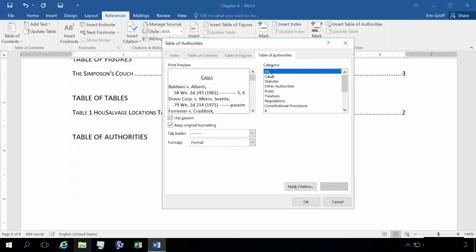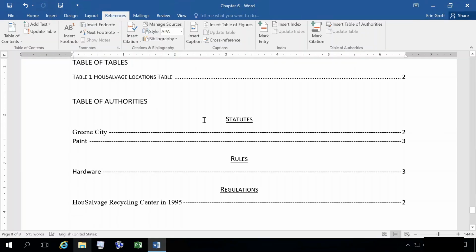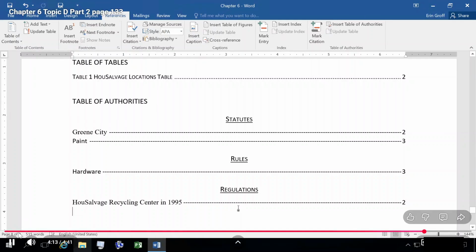So I'll show you that. If I choose all here, click OK, under my Table of Authorities heading, you can see it lists all the statutes, what page number they're on, all the rules that have been marked, what page number, all the regulations, and so on and so forth. So it's just like an index entry of the legal citations that you have marked.